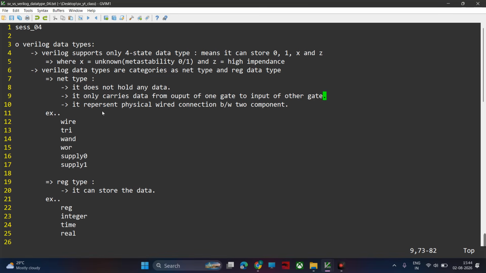Okay, so what do nets represent? They represent a physical wire connection between two components. It is nothing but a wire which is used to connect multiple components. What is an example of that? Wire is a data type which comes under net type. Tri, okay, all these things come under net data type. I hope you understand. Wor, supply0, supply1, wand, whatever it is. All these things come under Verilog net data type.